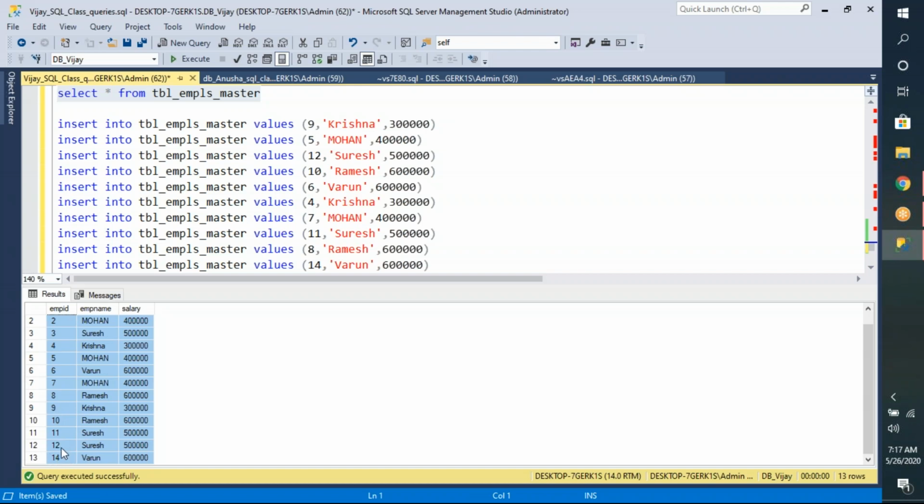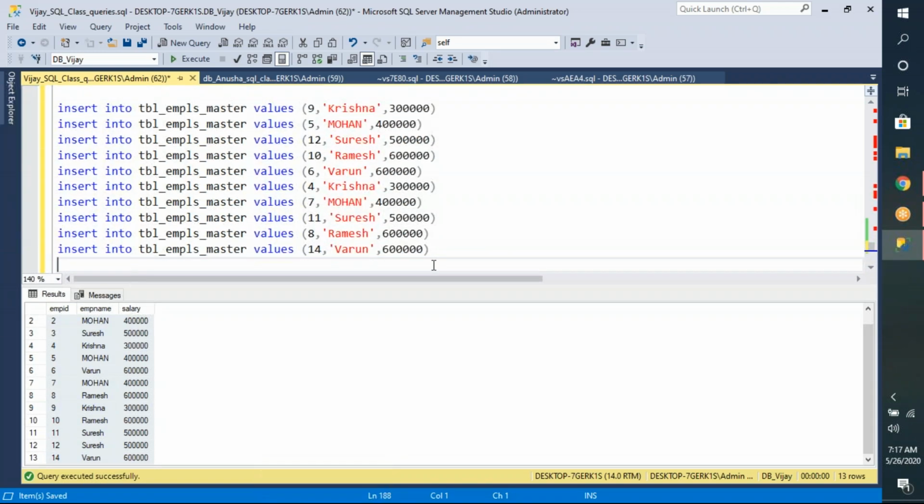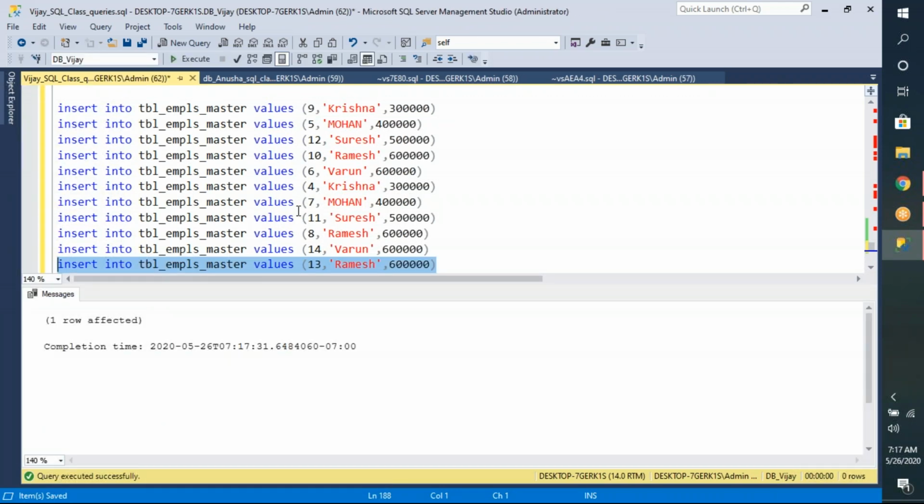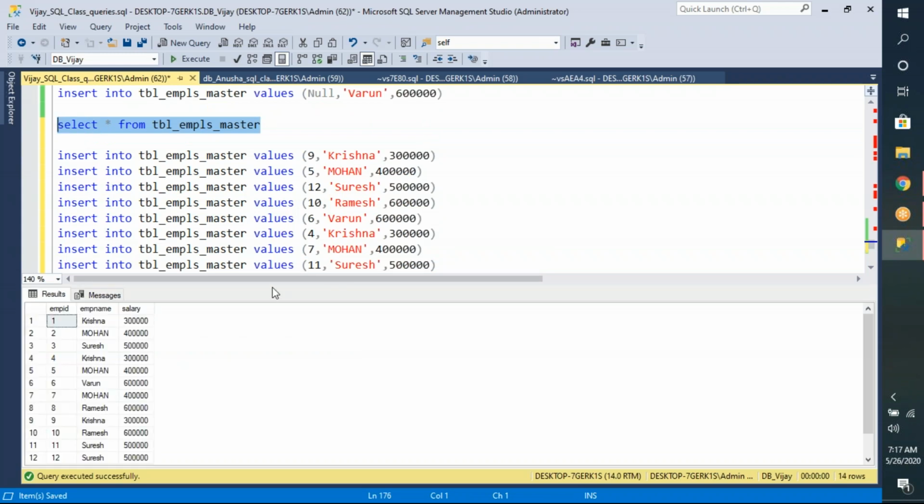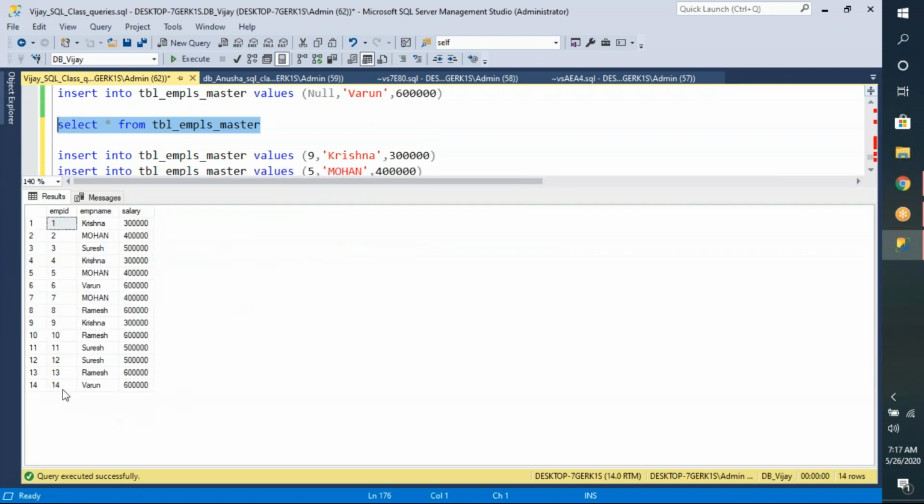Now if I insert 13, will it get inserted between 12 and 14, or at the last? Let us see. If I insert employee 13 data, where will it get inserted? Will it get inserted at the last or before 14? Let us go and see. It gets inserted before 14.